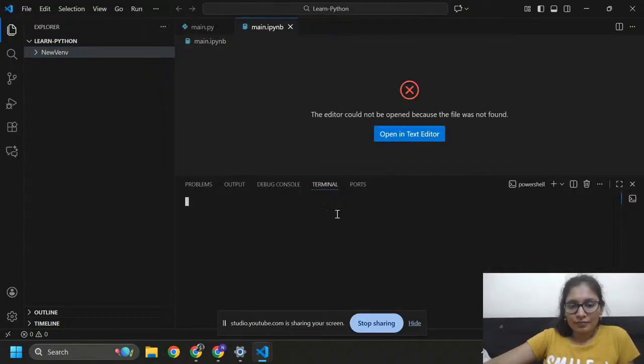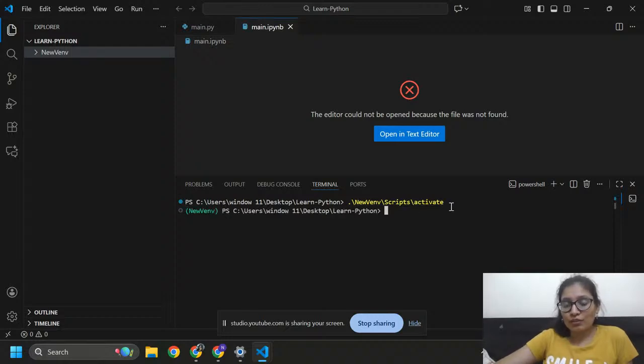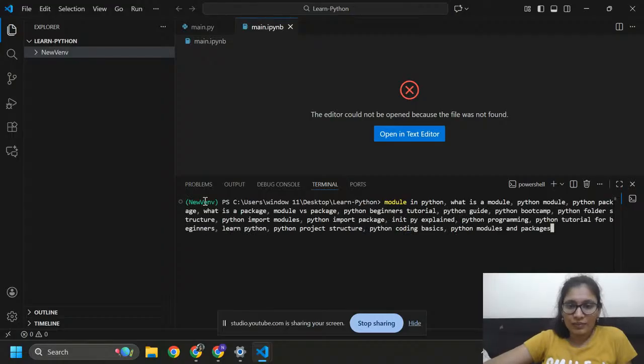Okay, here you can activate your virtual environment like this. This is the name of the virtual environment, this folder. After this you need to write the script and activate. I already showed you in a previous video. If you don't have any idea, then you can go and watch my previous video. Okay, so now I have activated my virtual environment.